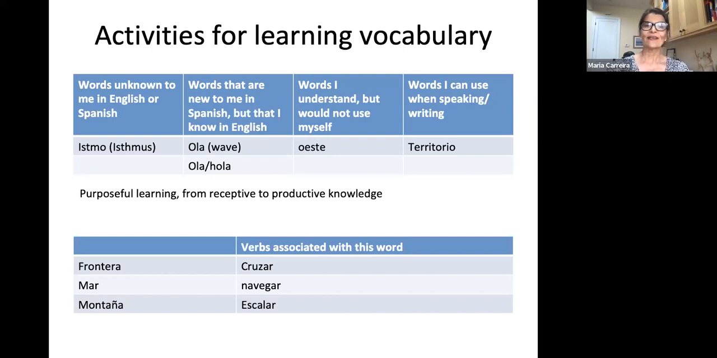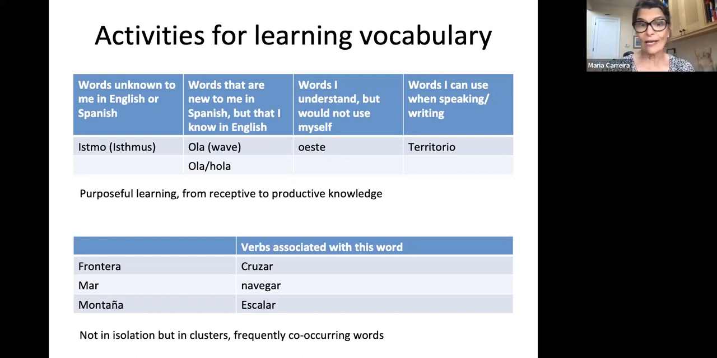Let's look at another exercise, and this has to do with having words not in isolation, but in clusters. We know that the word frontera typically is used with a number of verbs, for example, cruzar. So it's a good idea to learn frontera and the verbs that are commonly used with it. Cruzar la frontera. Same thing with mar, might be good to bring in navegar or nadar, por ejemplo. Montaña, escalar. The point is that rather than learning words in isolation, you want to get students to start thinking about what verbs, adjectives, prepositions come with the words that they're learning.